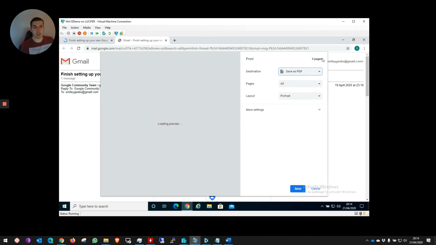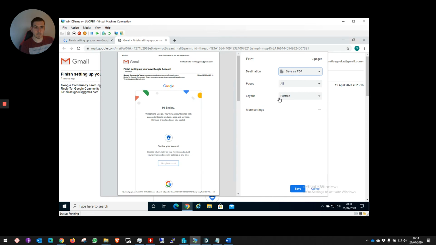It's going to tell us how many pages it is. It's going to tell us we want it in landscape. Sorry, we want it in portrait. That's the process that the email has appeared. Once we've done that, we're going to hit save.